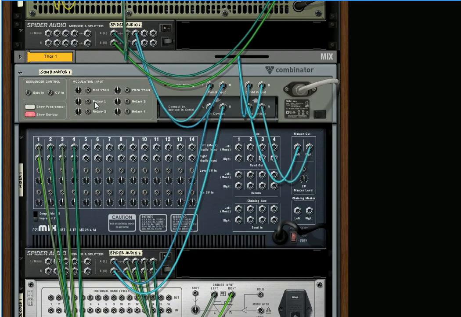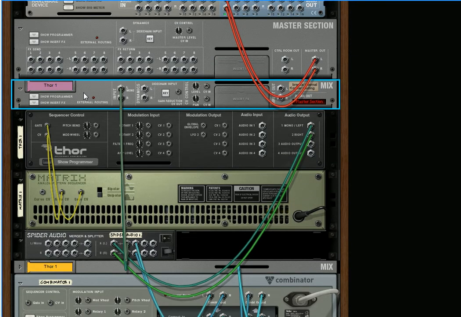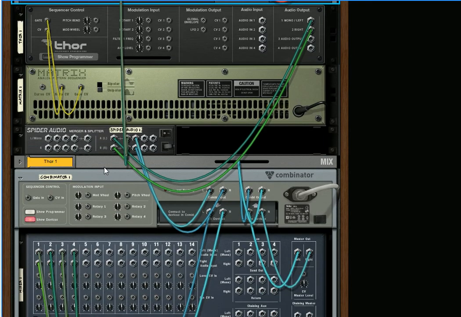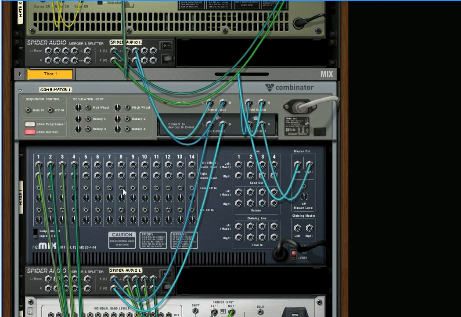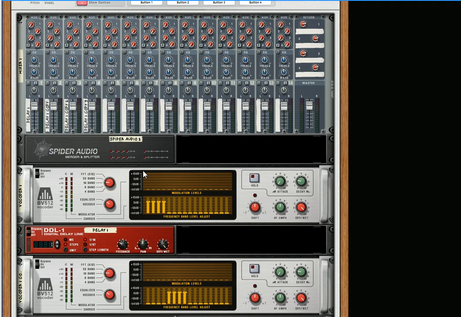Okay, so now the next thing I've done is I've muted this channel here, so you're not going to hear this Thor. What you will hear is the wet signal going through this combinator. So let's just take a listen to that and see what it looks like and what it sounds like.